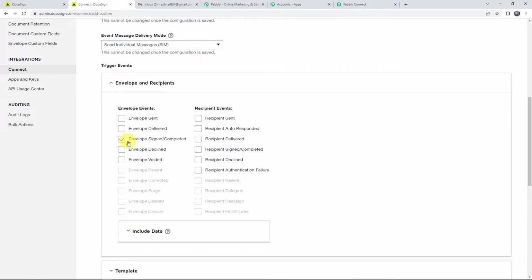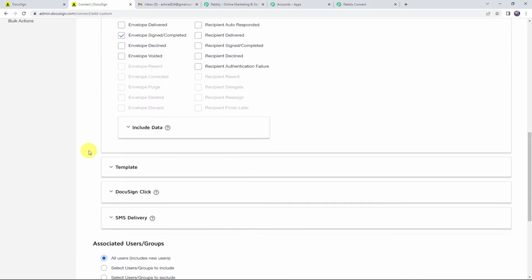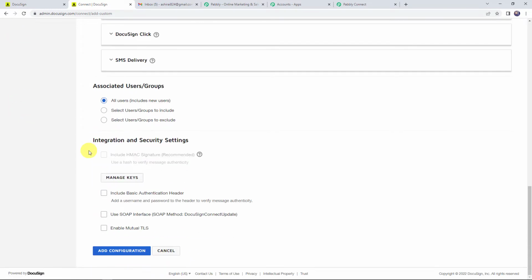Okay, so we have selected the trigger events. Let's scroll down, and here we are going to just click on add configuration.